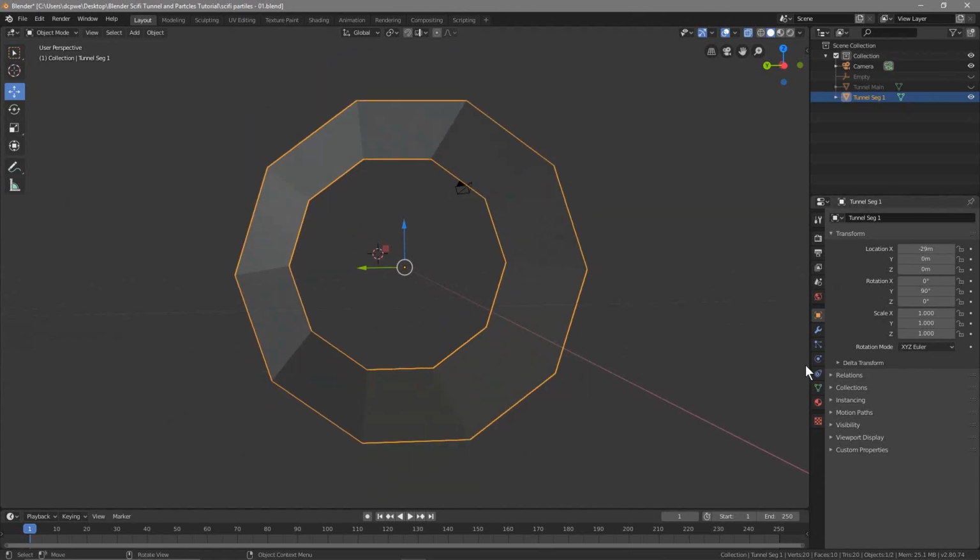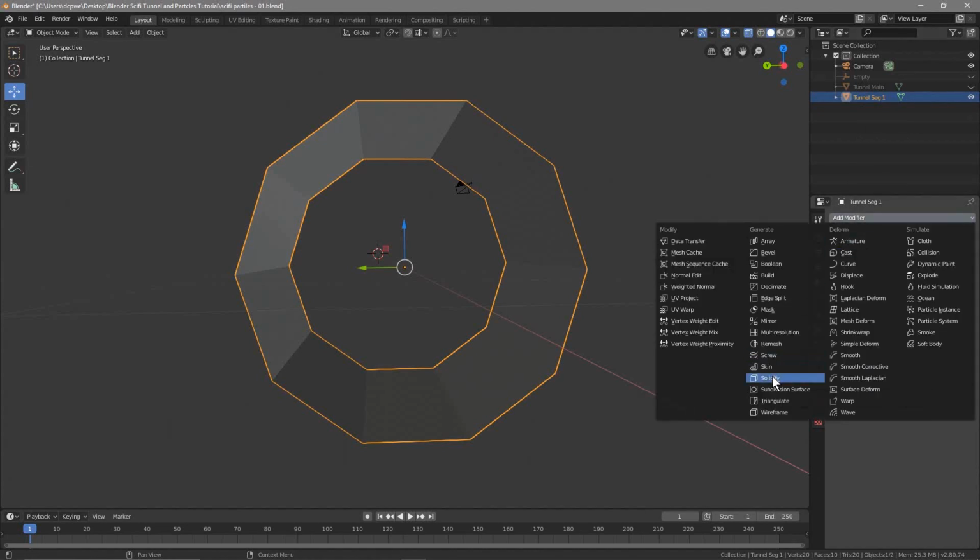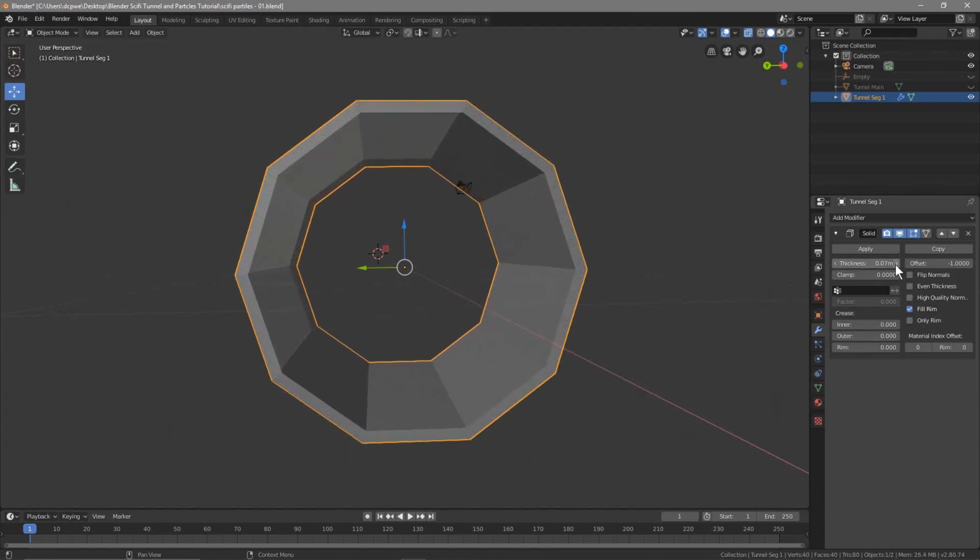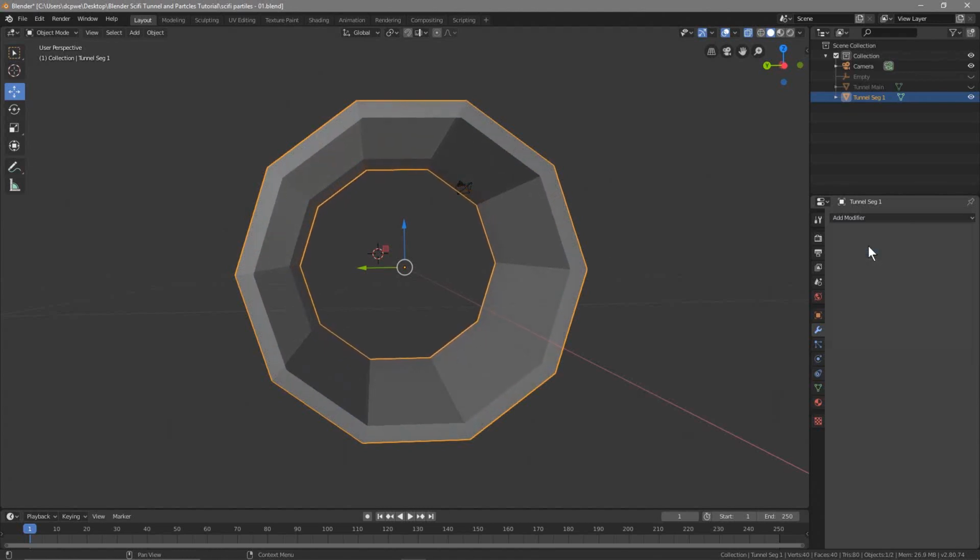So what we want to do is solidify. So let's go to the modifier, add modifier. Make sure tunnel 1 is selected. Go to modifier, add modifier, and then do solidify. And we'll set this to 0.1 and then click apply. And now it's got some nice thick edges to work with, right?